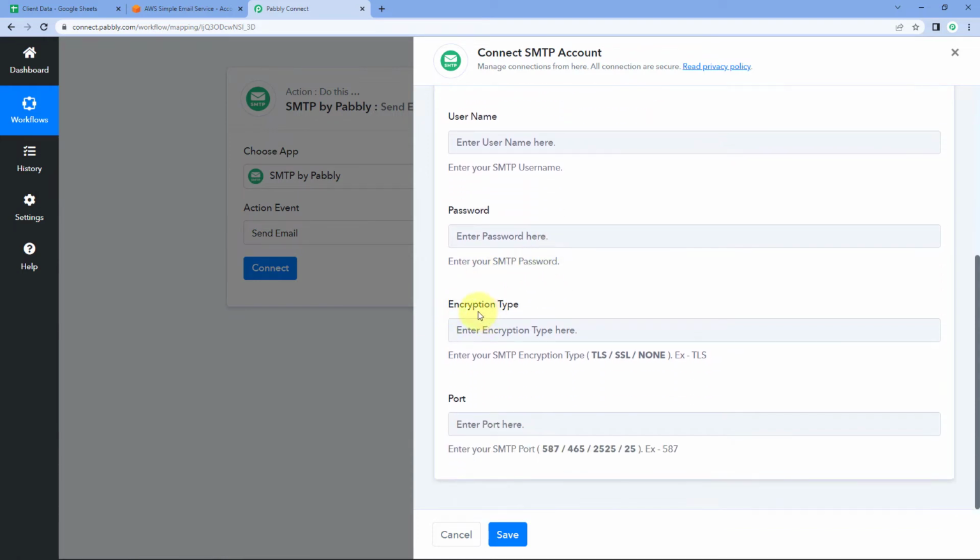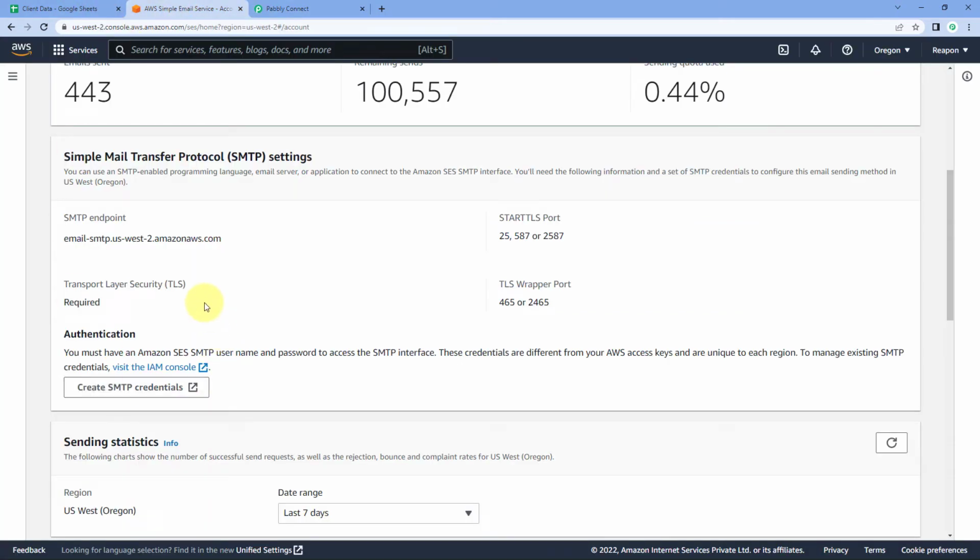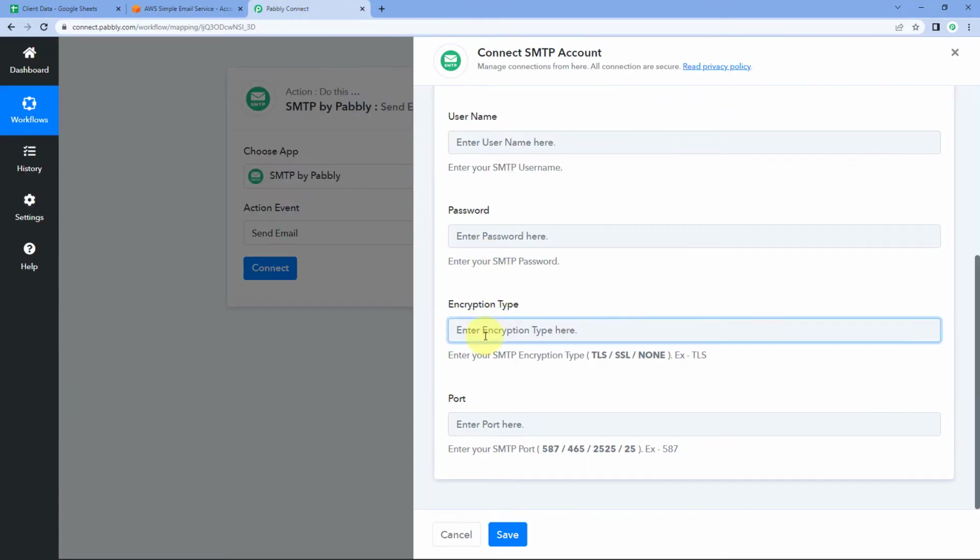But first, search for the encryption type. So here the encryption type is basically TLS. So here you can see the encryption type is TLS, which we are using. So we have to enter TLS over here. TLS is the encryption type.